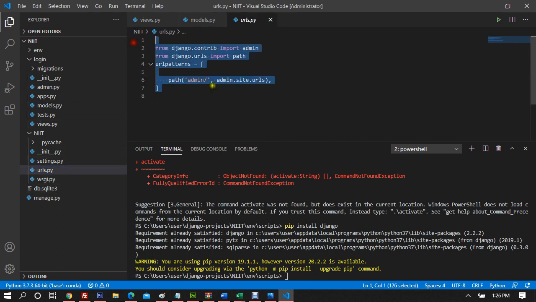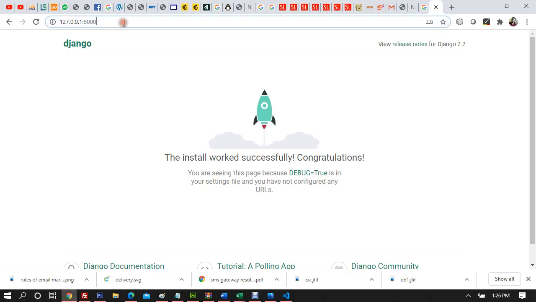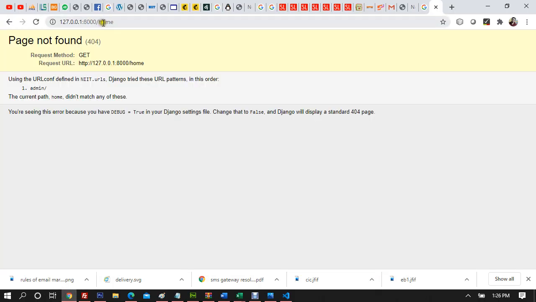This is where routing happens. This is where URLs are checked, whatever you're typing. For example, if I go here and I type /home, this is the file where we can handle this home. Now what error are you getting? Page not found, and the method is get.